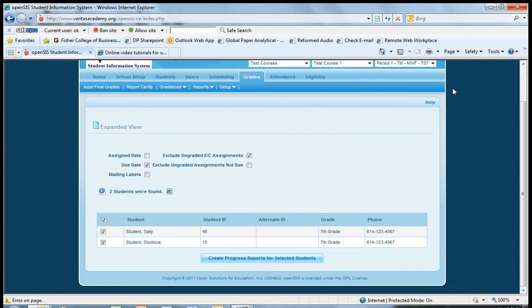If you don't enter a grade at all, and you click this exclude ungraded extra credit assignments, it will not show up on progress reports. It will not show up as an assignment that they failed to do because it was optional. It's that easy.